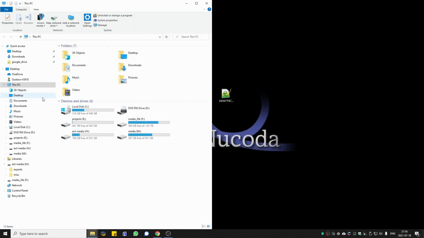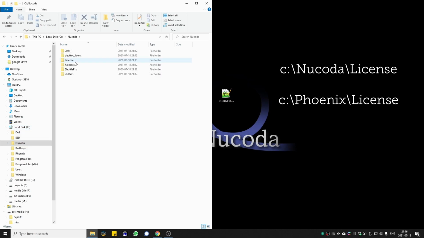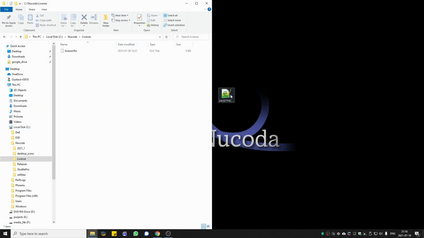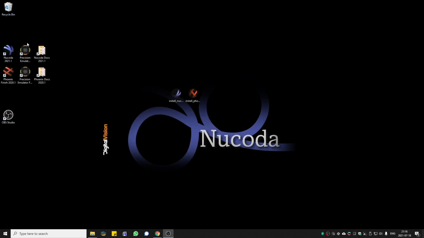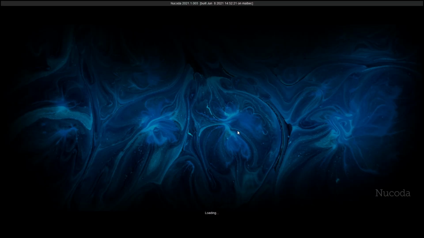After that, all you need to do is go to your C drive. Inside Nucoda, you have a license folder. Just drag the license you received here. It doesn't matter the name of the file. You can close your window here, and we're going to open Nucoda again. I'm not going to create a user right now. I'm going to click on OK.